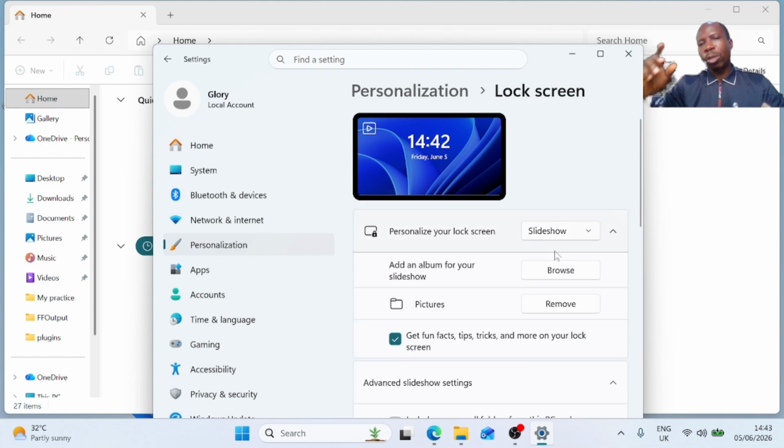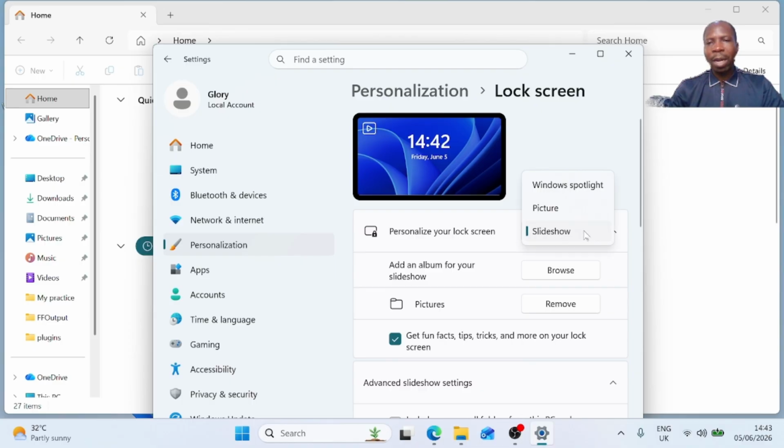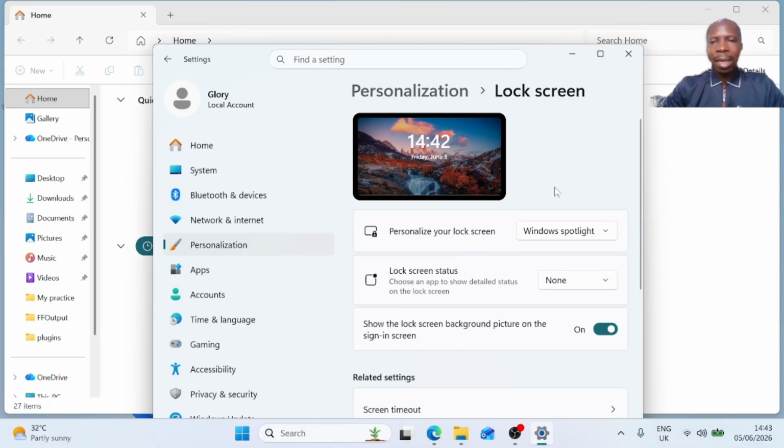If you want a slideshow, something that is changing, you know, when your screen is locked, that is also possible. You do it from here, you browse and select the picture that you want to use in your slideshow, and you have them all over here. So I go ahead and I maintain my Windows Spotlight.